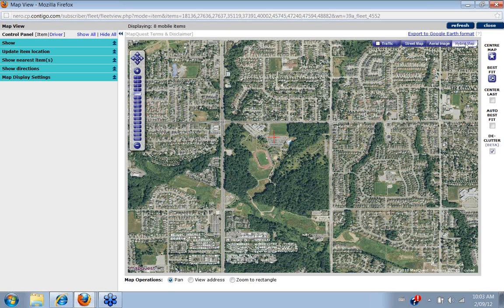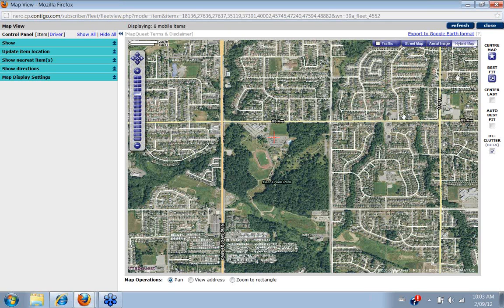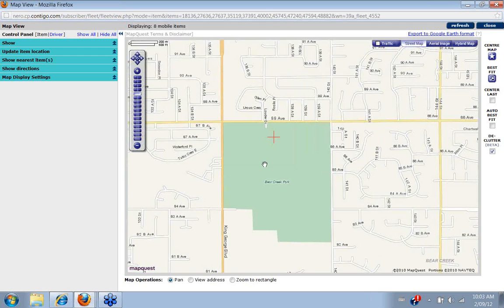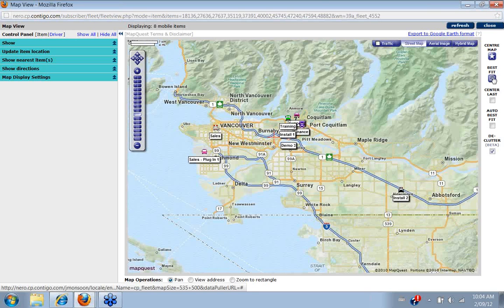Or I also have my hybrid map view, which overlays my streets over top of the aerial. So I can see street names, and I can still see my aerial image. So your street map's your default, and I can go back to that at any time. So that just gives you some really basic information on launching your map view and how to view your vehicles. And again, when I click best fit, it just centers me right back.